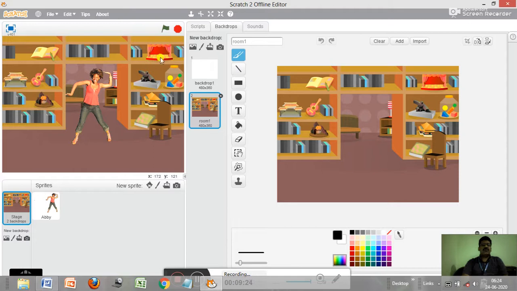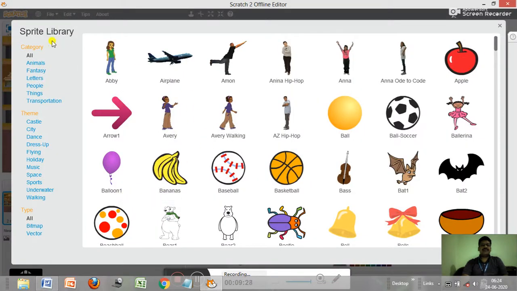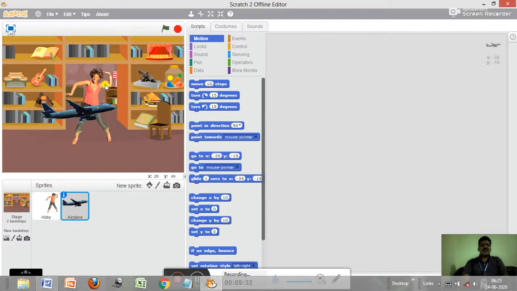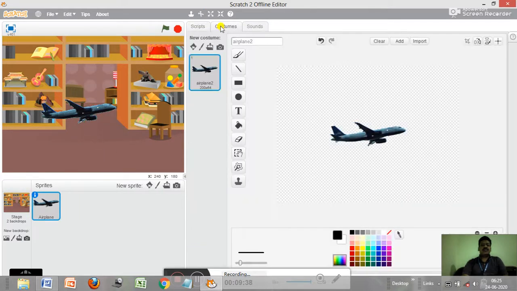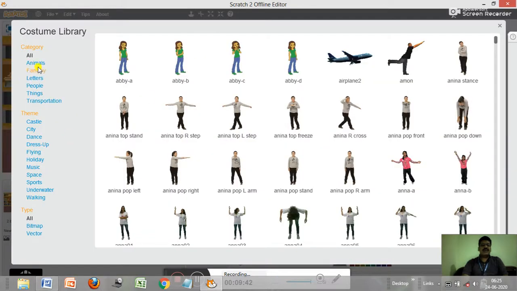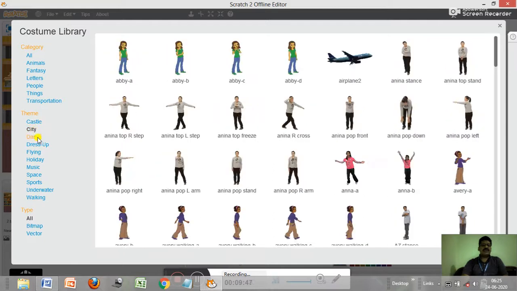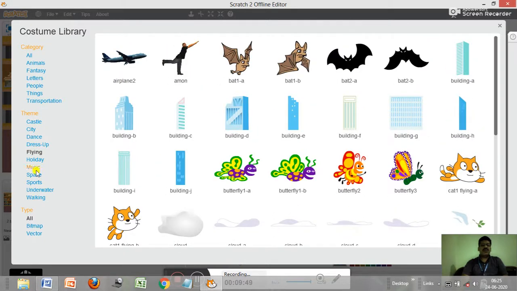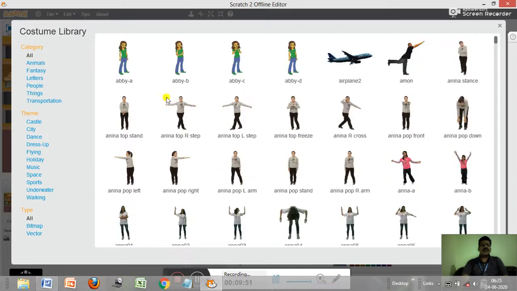Once again, you have to go to the sprite from here. Take a sprite of your choice. Suppose airplane. Now remove the previous one. Now go to the costume. Take the first one, costume from library. On the left side we have categories and themes. There are different themes. So whichever you want we can take. Whichever themes you want we can take from here.